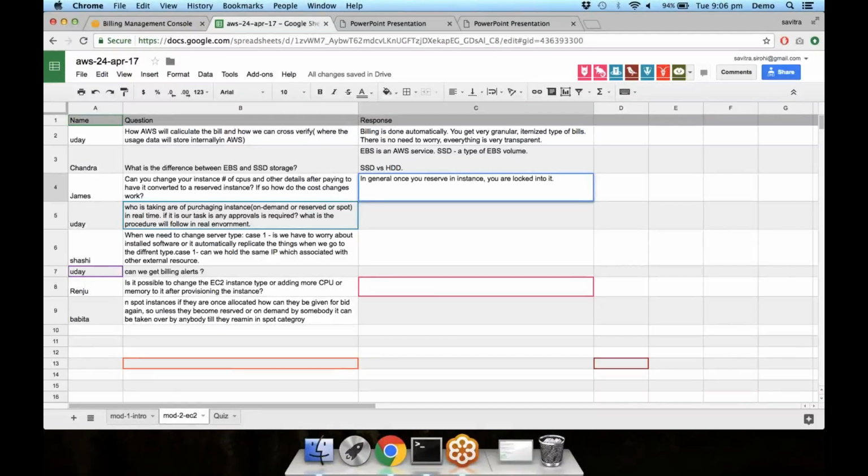And when you reserve, you have to not just specify the instance type. For example, let's say you want T2 small. Then the region, then also I think the availability zone, also the platform, whether it's Linux or Windows. And in general, once reserved, you can't change any of these. So this is something you should understand.